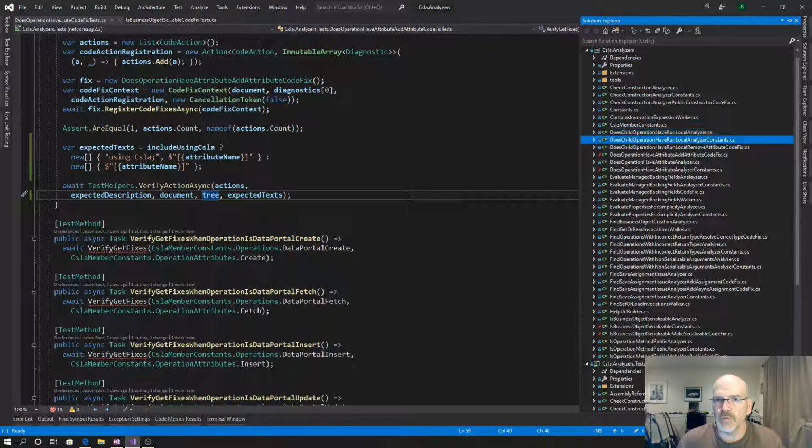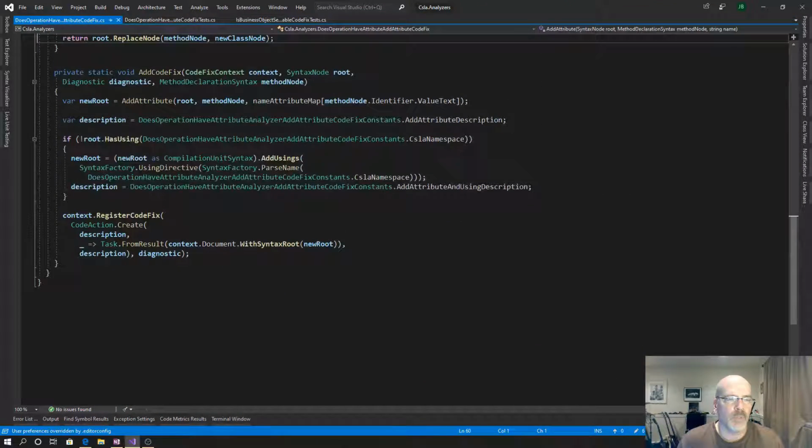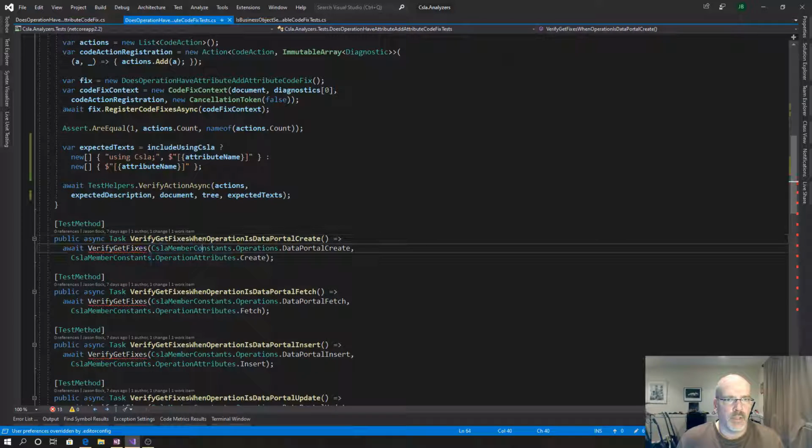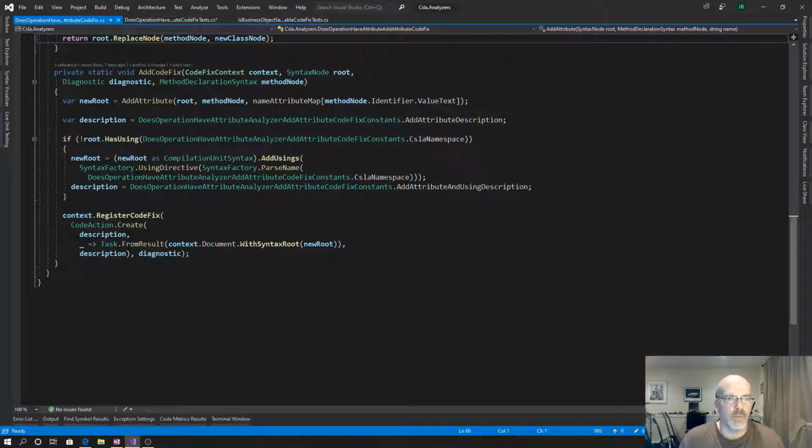Okay, so then here, what I need to do is view the ones we want. So in this case, it has using. Okay, so we're going to say true, and then the expected description is, it has the using, would be this.